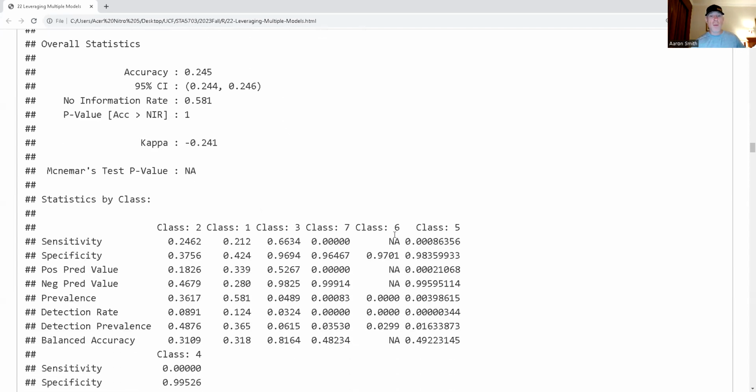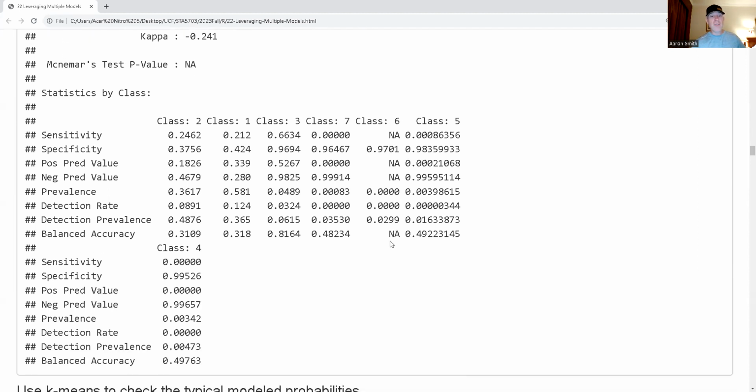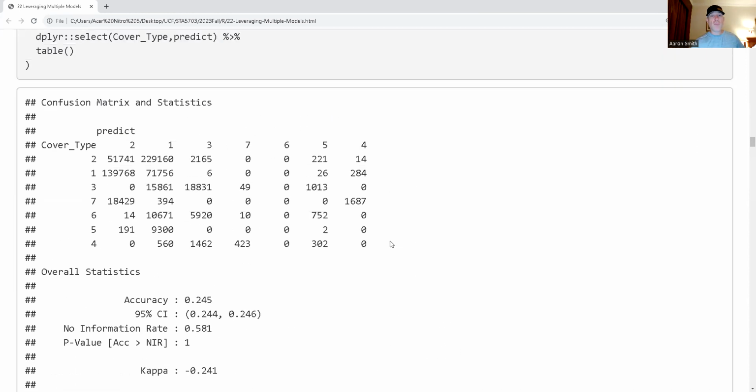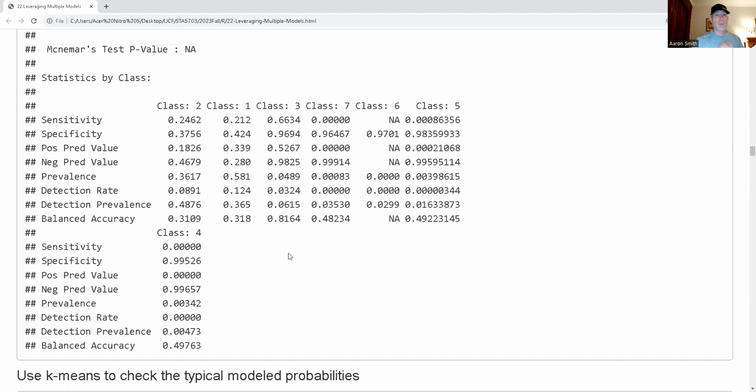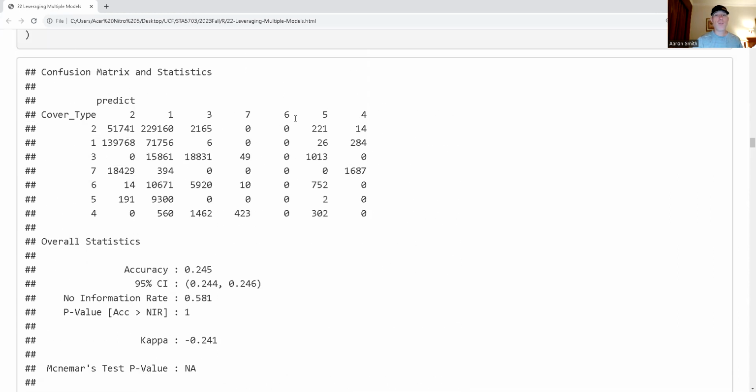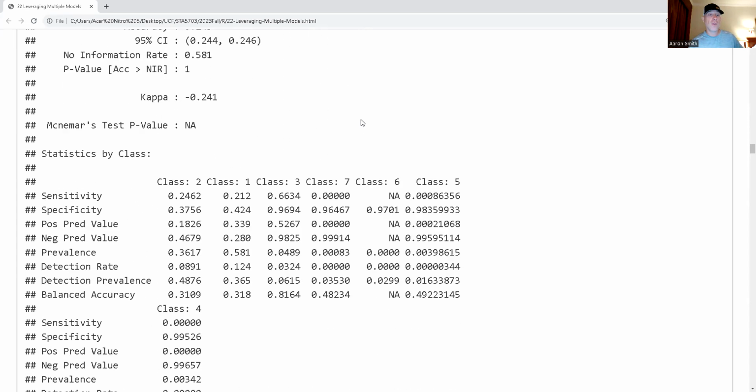And you'll notice I've got a bunch of NAs for class 6. Well, why is that? If I go back up to my confusion matrix, we can see that my model never predicted level 6. All right, so right out the gate, there's a problem with this model. And we know that level 6 has more observations than 5 or 4. So there's something going on. This needs to be addressed.